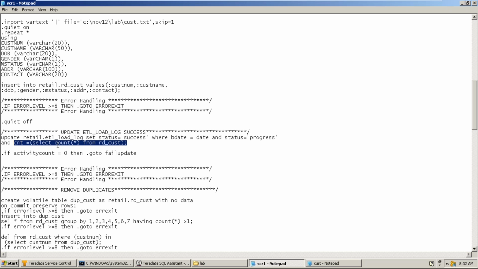If the condition is not met, that is, the count from the header is not equivalent to the rows inserted into the RDCust, shall we say the data is loaded successfully or not? Failure, right? Not success. So if activity count is 0, that means the above statement is not executed and not updated, then success is not done. Then it has to go to where? The failure update, the label.